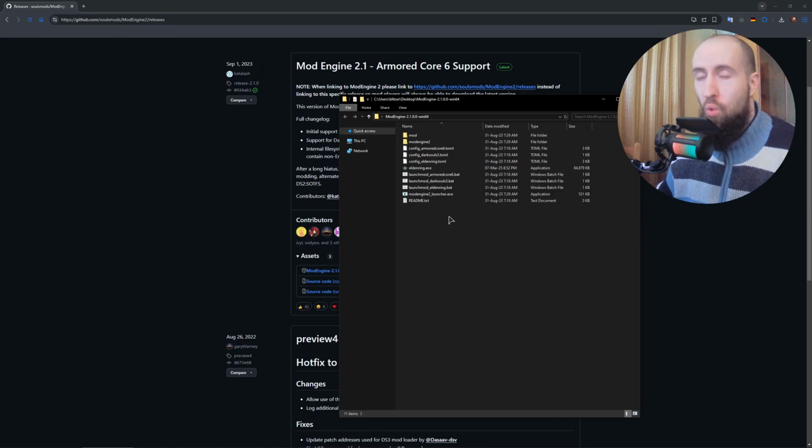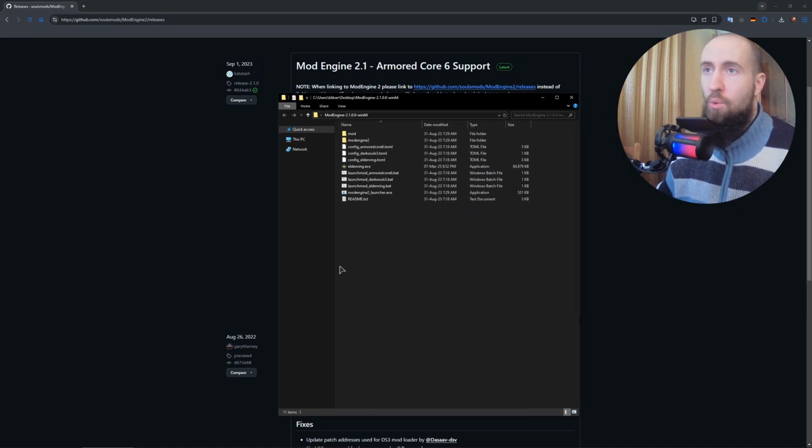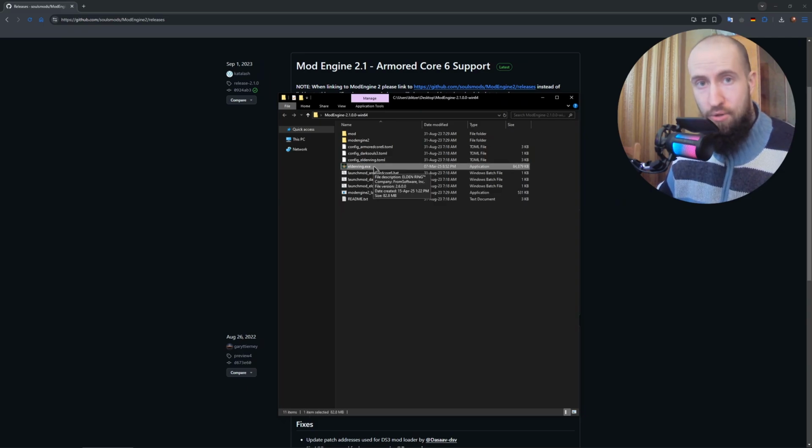So my friends, what you need to do is find the location of your game where you have all the installation files. For example, if you're running your game on Steam, you need to go to Steam, double click on the game, browse local files. You'll be taken to the folder with all of your game files. And from there, you need to copy the Elden Ring executable, all right, and just paste it into the mod engine folder.